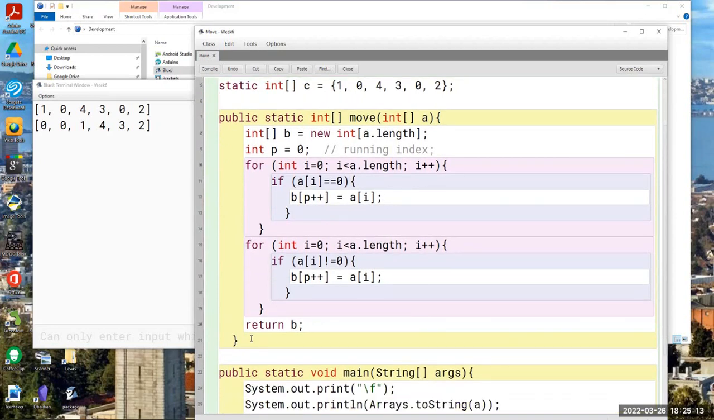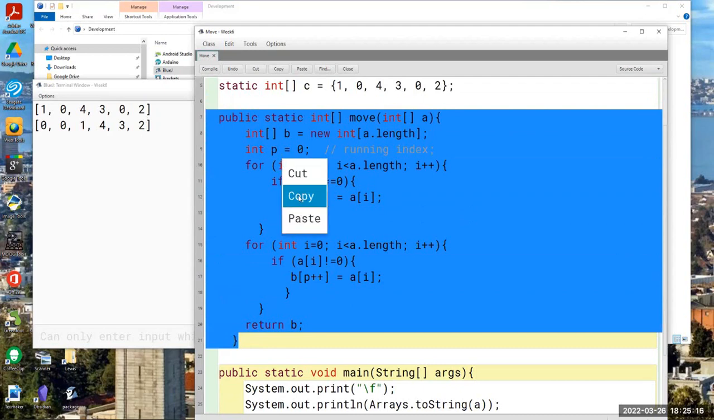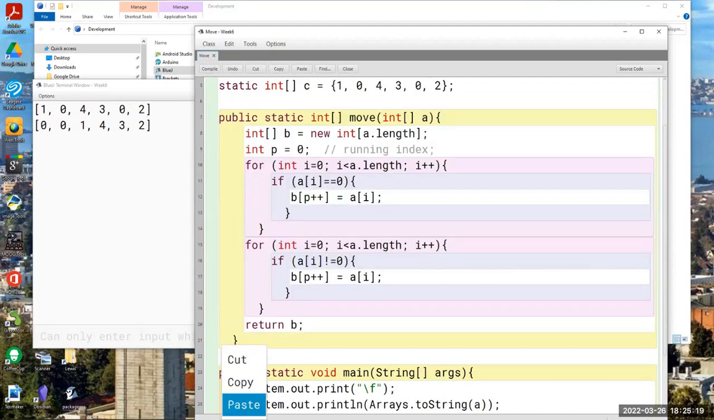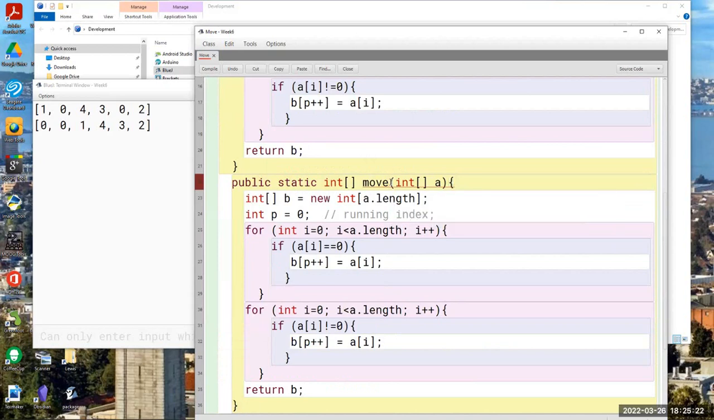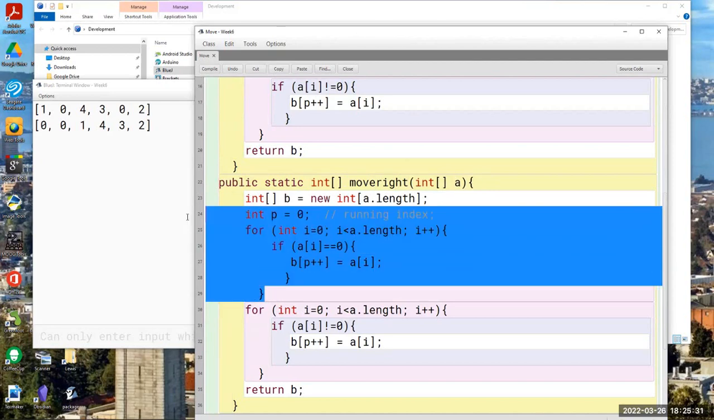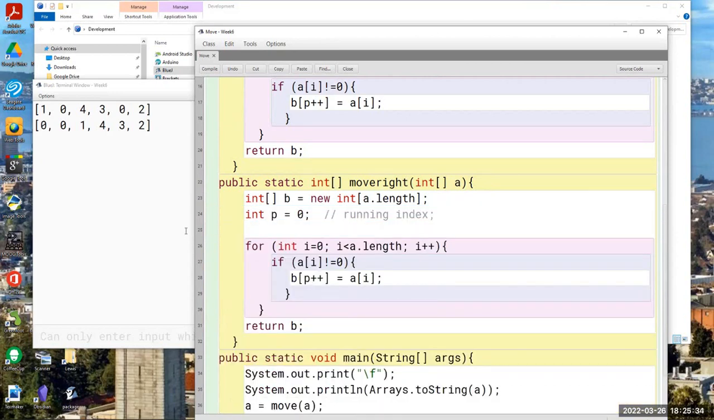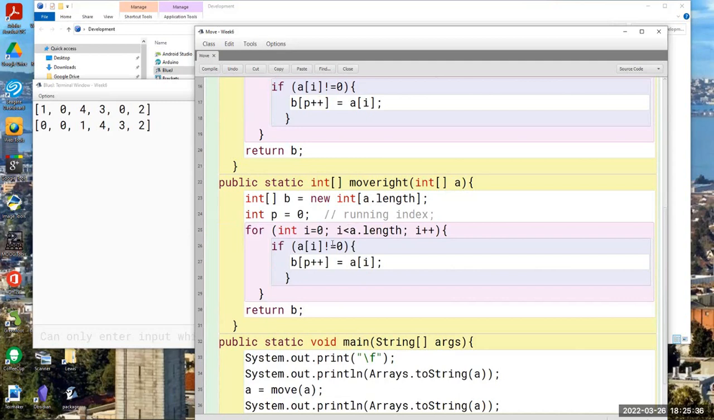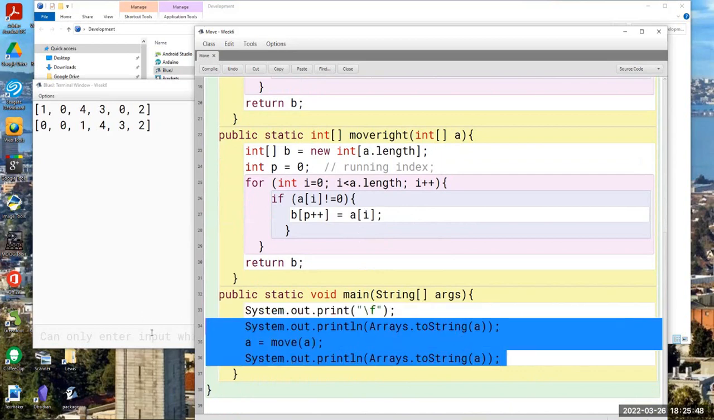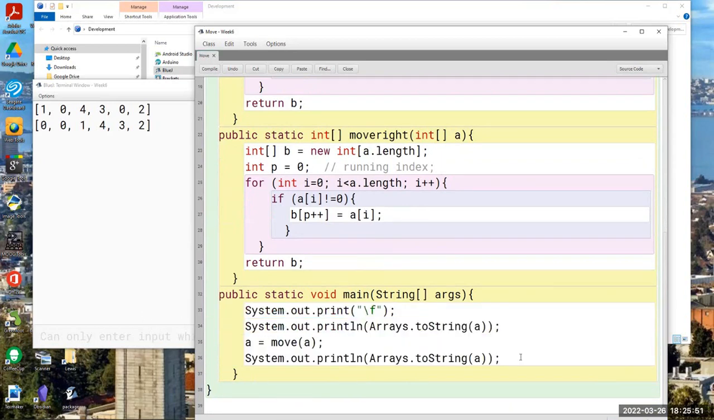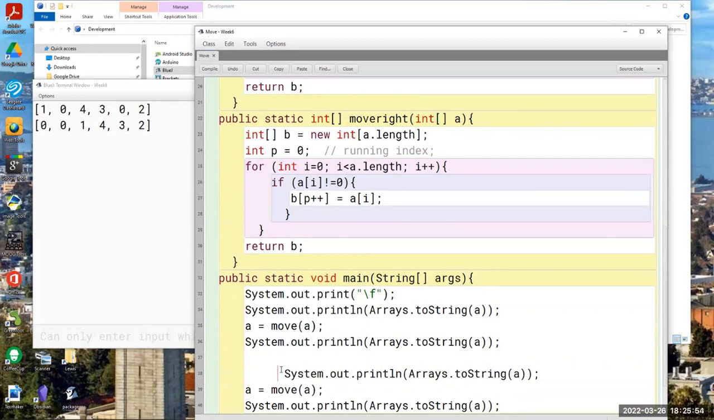So what we would do is similar to this one, but we will copy, and this one we will call move right. This function is called move right. So now you will create a new array called B, and then you only put your non-zero ones in first, right? That's it. You can actually copy this one and put it over here.